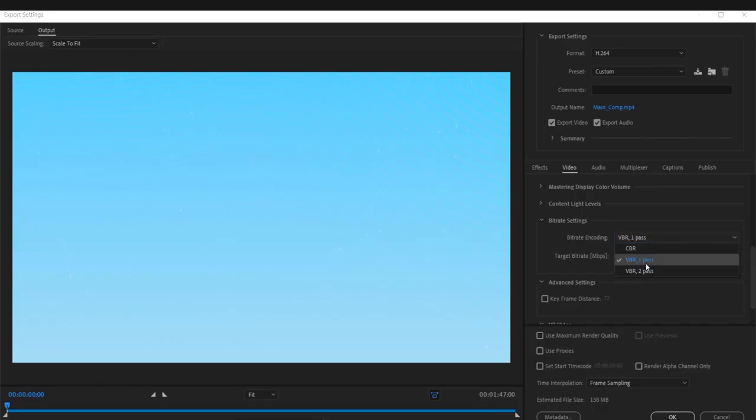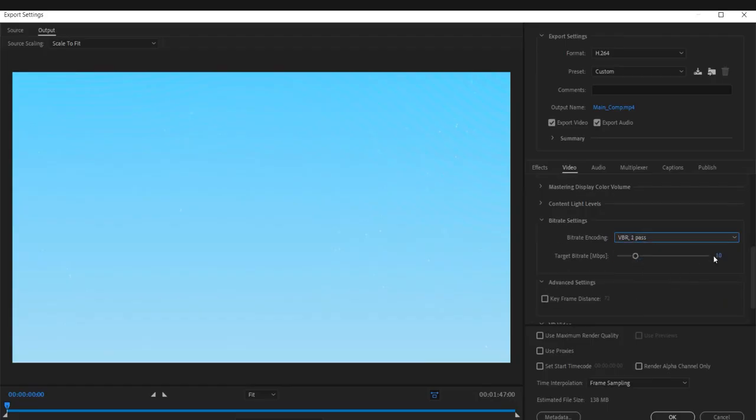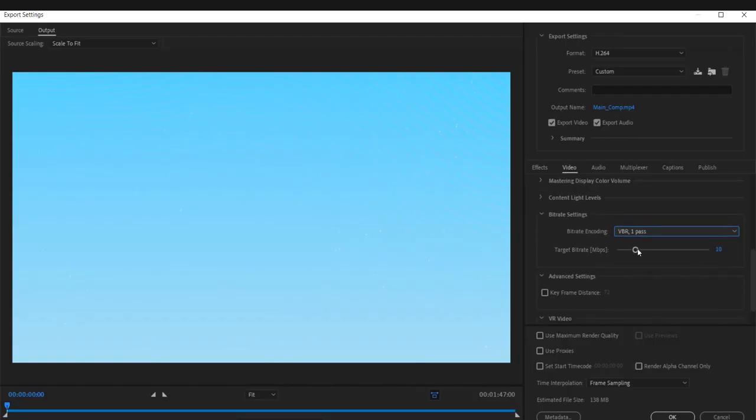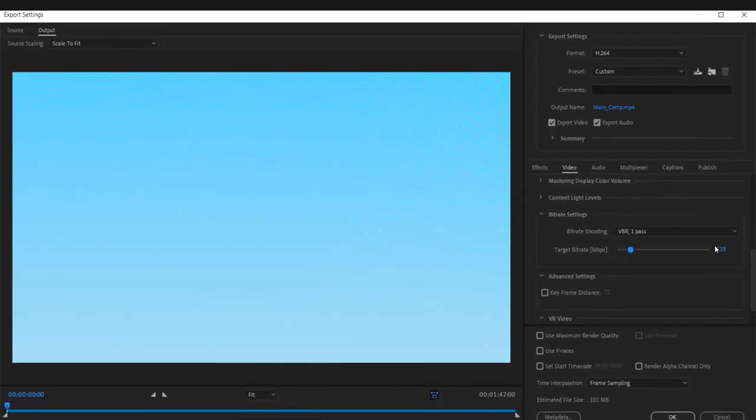And finally, we have variable bitrate with two passes. This takes longer to export as it creates a first pass and then goes over that first pass and double checks each frame to find the perfect bitrate. Leave the value set to default and lower them if your file size is too big after the first export. Always check the estimated file size at the bottom and see how it changes when you adjust the values. All other tab options and parameters won't be used.